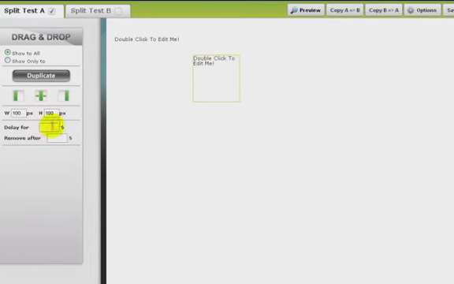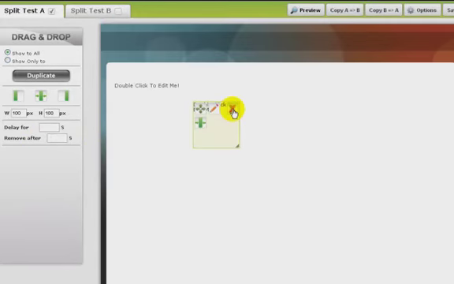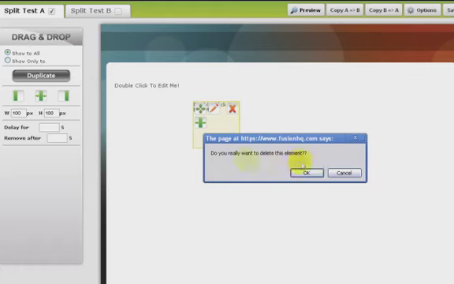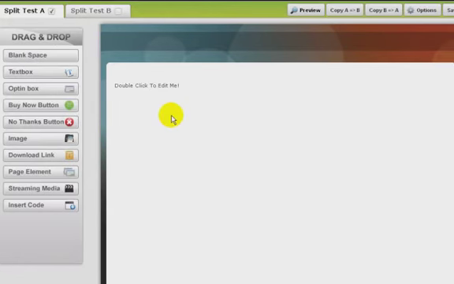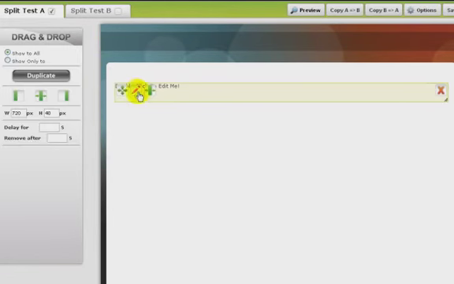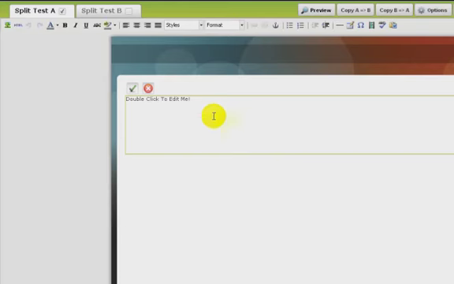You can also set the text box to delay loading for a certain amount of seconds, or remove after a certain time using these options. Click on the red X to delete it. And then to edit, click on the pencil icon. Then you can remove the text and type in new text.